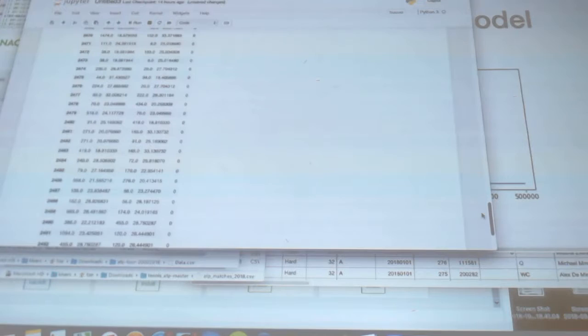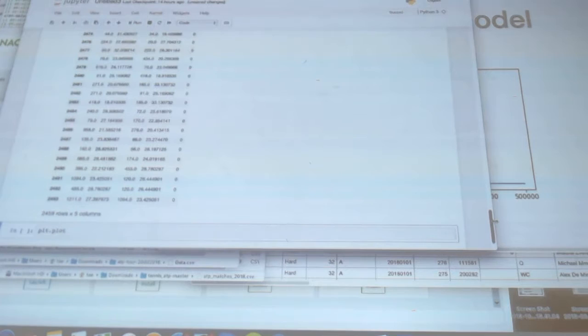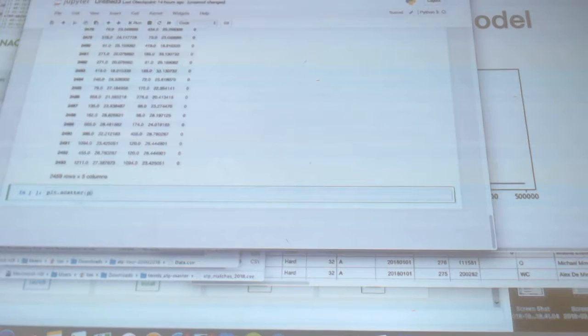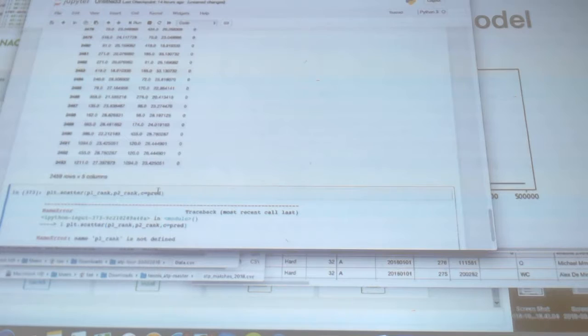So our X would be player one rank. That's right, I guess. So X would be our P1 rank. Yep. And then Y would be P2 rank, and C would be the color. It's whatever your target's called. I think it's called Fred. Just look at it real quick. It's literally right there. Yeah, Fred. This is all in a data frame, so you're going to have to call it out of your data frame.